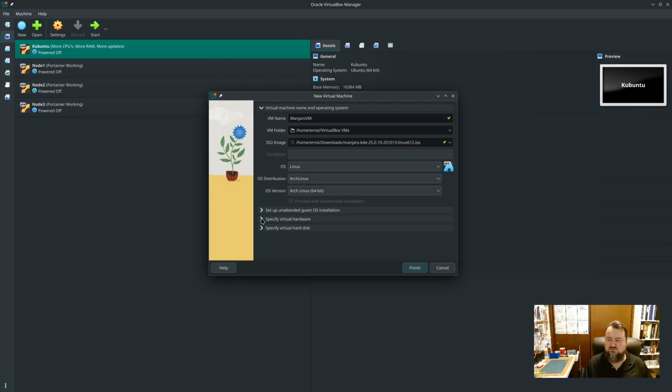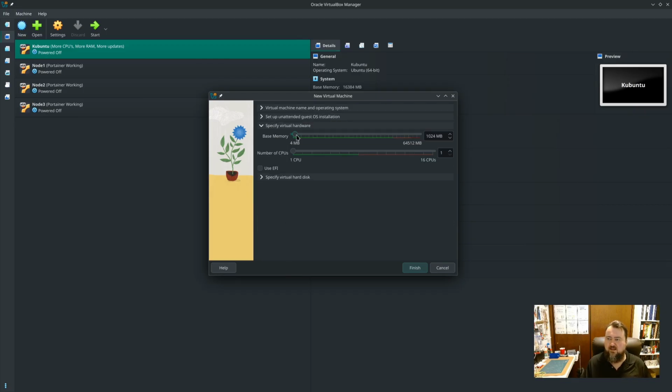Next, we want to choose Specify Virtual Hardware. You want to give the virtual machine at least 8 gigabytes of RAM. It all depends how much memory your main system has. You can see I have like 64 gigabytes of RAM, so I have lots of memory to give. I could give it more, but 8 gigabytes will be plenty. So you can see that even on an older computer, Linux will run very nice.